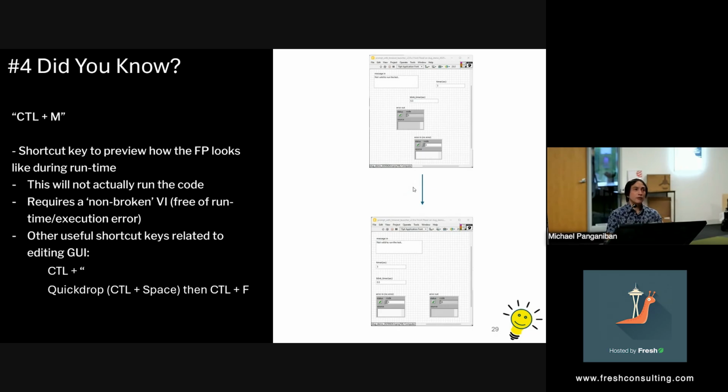For example, you have a lot of instrument control in your code, but the instruments are not present, and you want to preview your code. So this is very useful in that case.